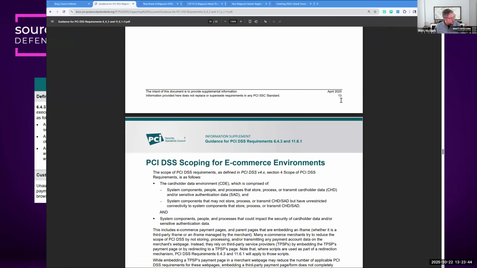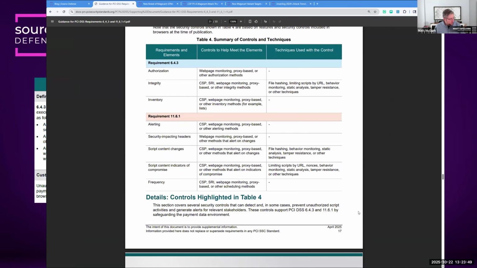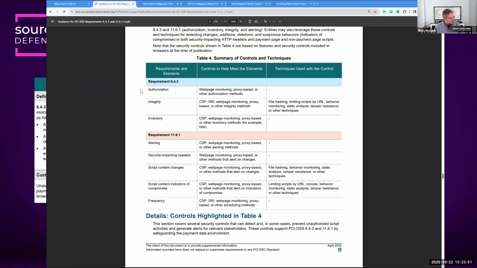I wanted to point out this thing in particular, which is on page 17, right? This table down here. Yep, there it is. So this is on page 17 of this document. And this is a summary of controls and techniques. Now, what this means is when the group was writing this thing, you don't want people to think, oh, I turn on CSP and SRI and then everything is solved, because each of the different controls that you could use may map to different parts of the requirement, but it's not like there's one thing that just solves it, at least if you're trying to do a DIY solution.